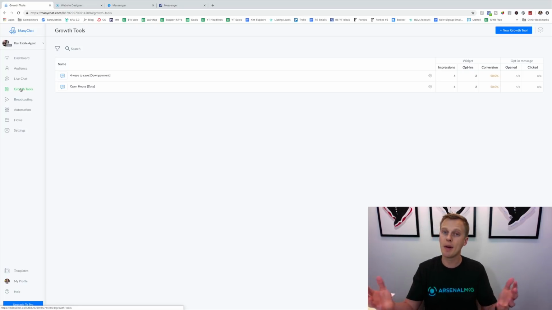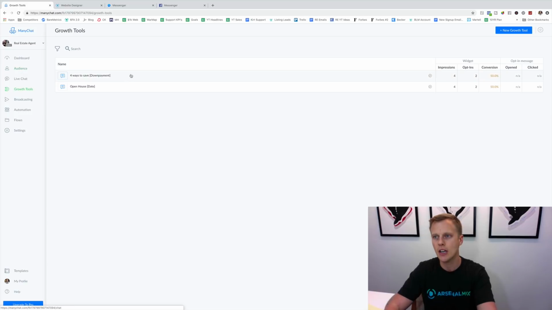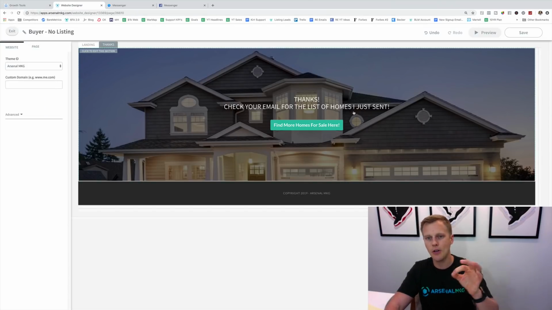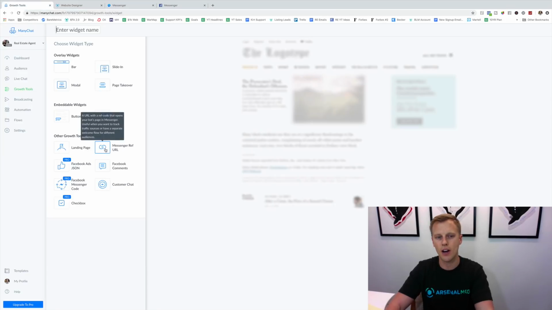So think about your email list, but this is to be able to grow that list to blast out a Facebook message. If we come over here to a new growth tool, what we're going to use for this one in particular, when we're having them click out on a thank you page like this, is we want to choose this one that's called the Messenger Ref URL.